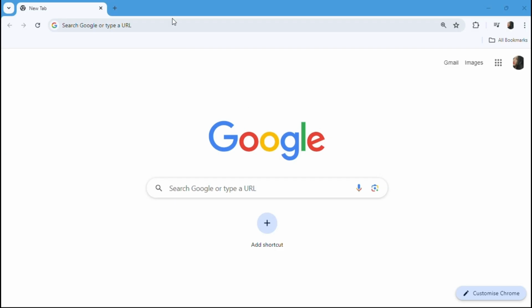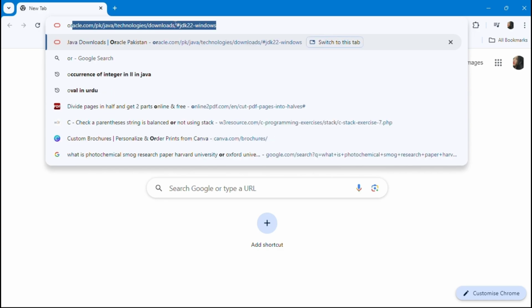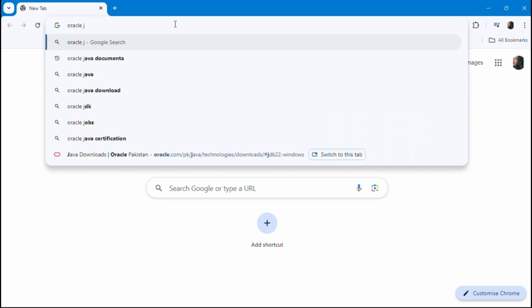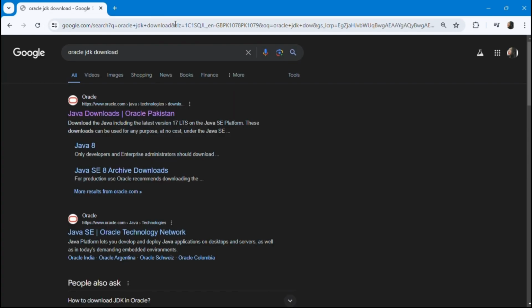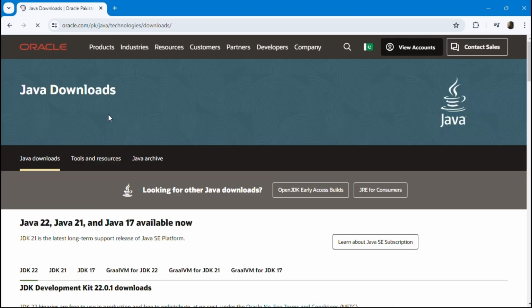Get started. First, open your web browser and type Oracle JDK download into the search bar. Click on the first link that appears in the search results. This will take you to the Oracle JDK website.